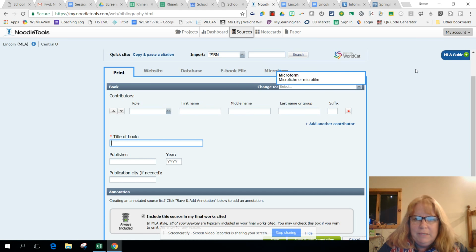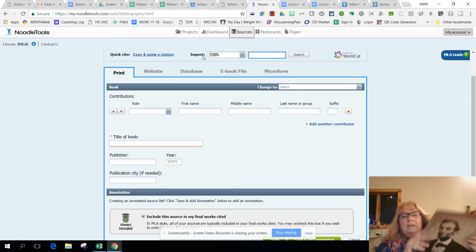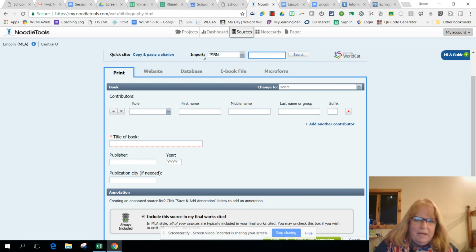Or sometimes we get lucky, and if you look up at the top here, it says ISBN, and on the back side of books, there's a barcode, and underneath it is an ISBN number. Sometimes you can get lucky, and the ISBN number that's on the back of your book will pull your book information into NoodleTools for you. So I'm going to try this.